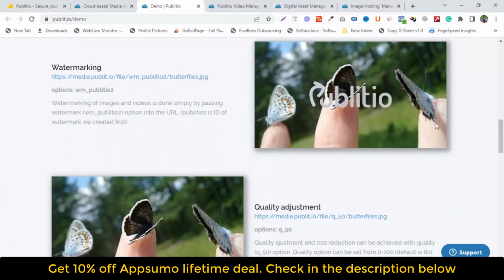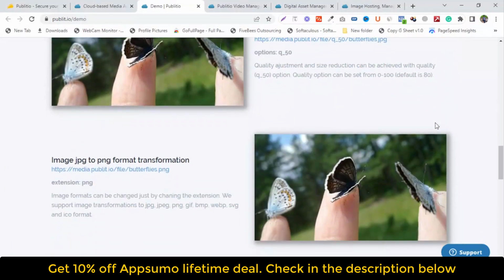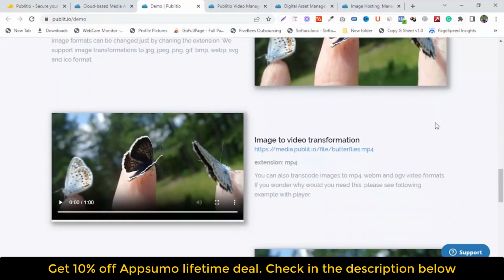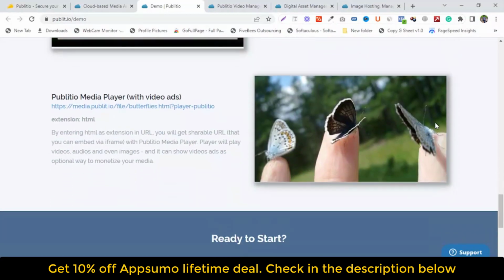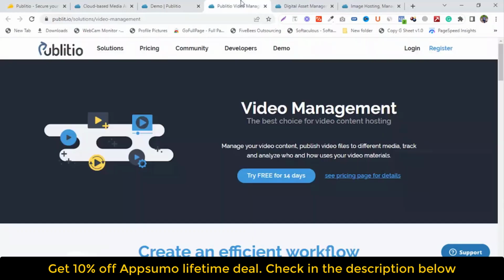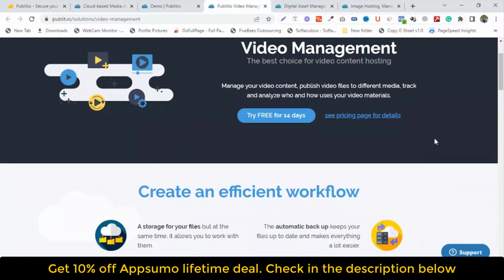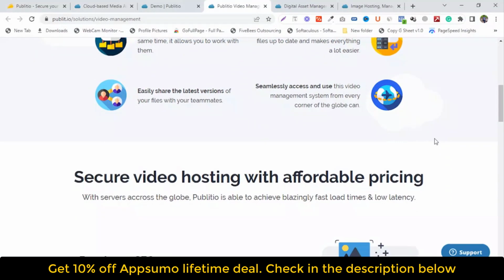Scalable and cost-effective. With Publitio, you can use as little or as much space as you want, depending on your needs. Since everything is stored virtually, you can have endless amounts of storage space. Best of all, you don't have to break the bank when using Publitio. Our prices are transparent and increase or reduce according to your usage.